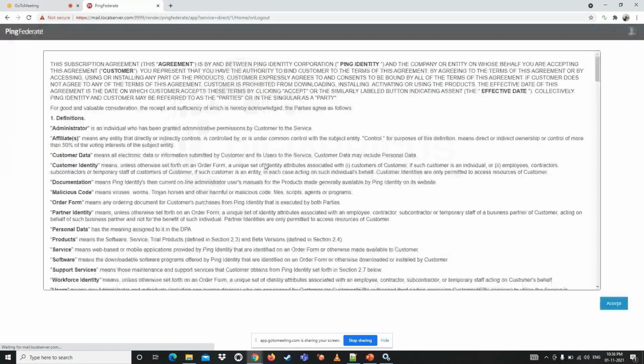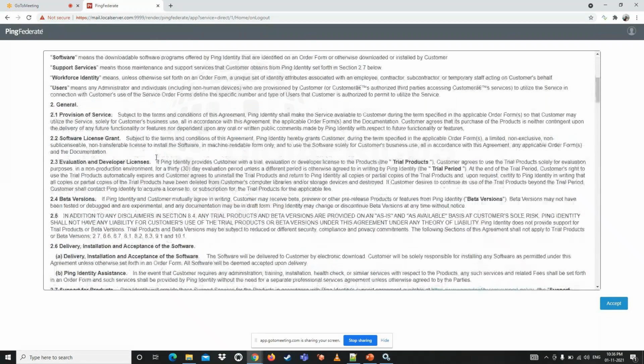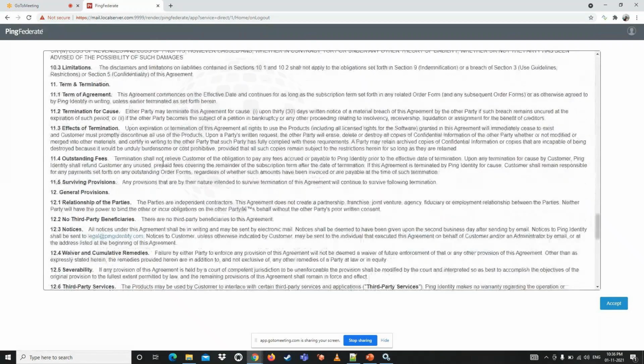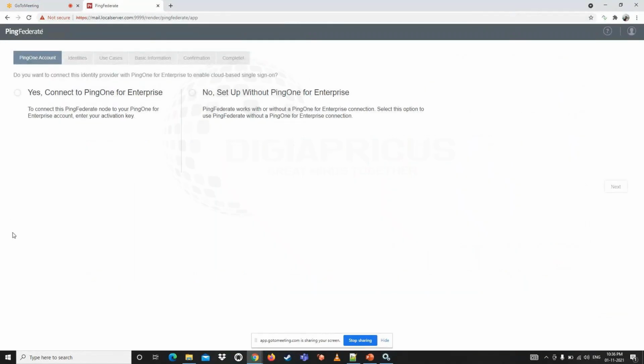Once you proceed, it will ask you to accept the terms and conditions. These are normal terms and conditions; you can read them and then click on accept. There will be two options here. We are going with PingFederate only, so we don't have a PingOne setup or an enterprise. Here we are going with no setup, without PingOne.